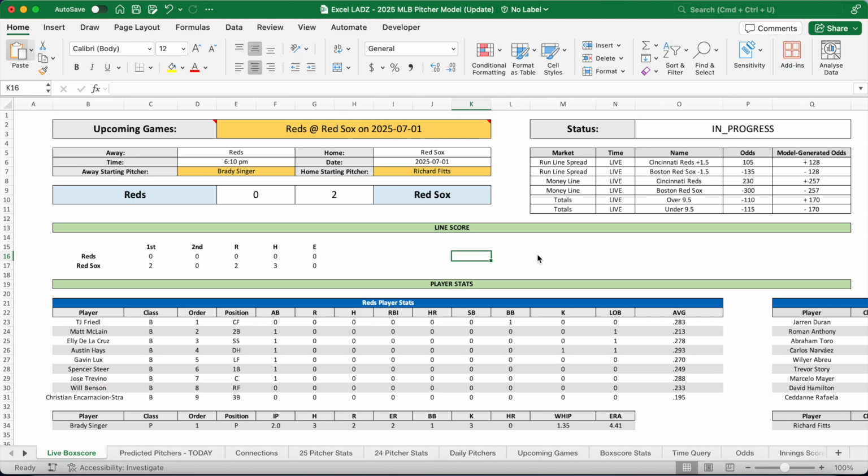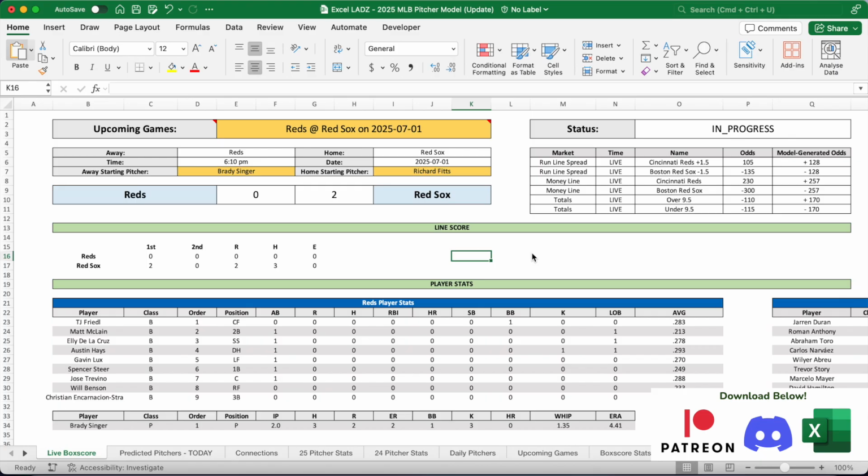G'day lads, in this video I'll explain the MLB pitcher model I built in Microsoft Excel. Here you can select an upcoming game. It'll bring in the information for that game, so the home and away team, the time of the game, the date. After you enter in the away and home team starting pitcher, it'll produce projections to the right there that matches the model generated odds to the live or pre-game odds brought in from BetMGM via a Power Query, a connection to Yahoo Sports Baseball API.